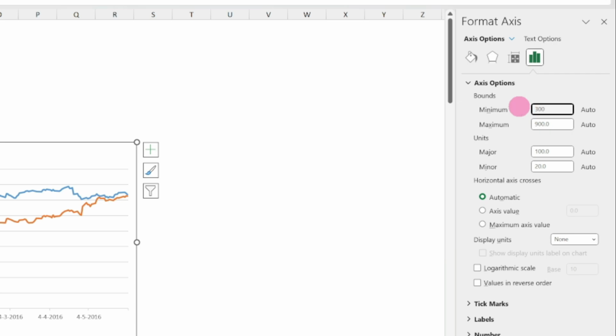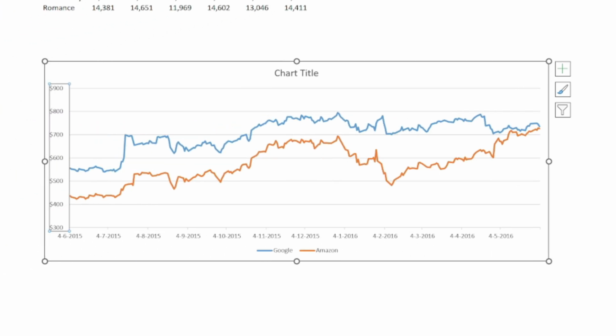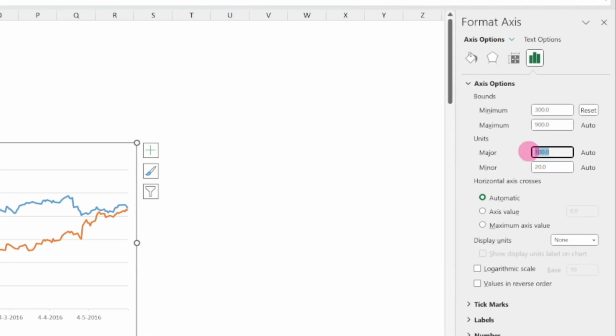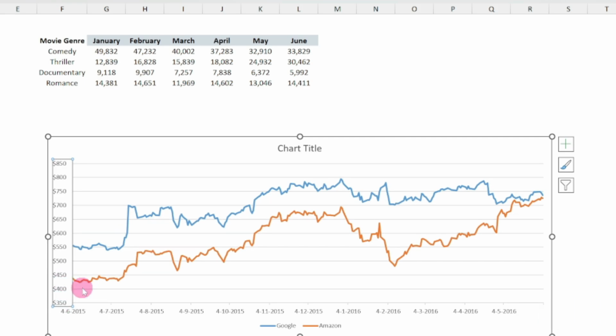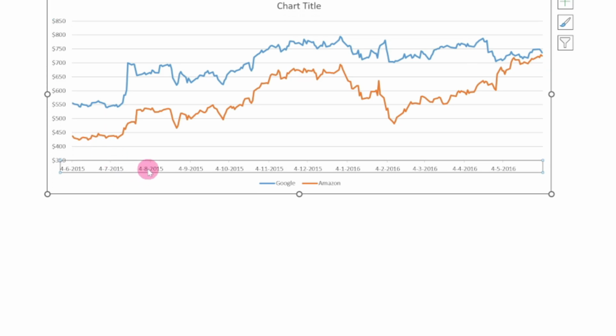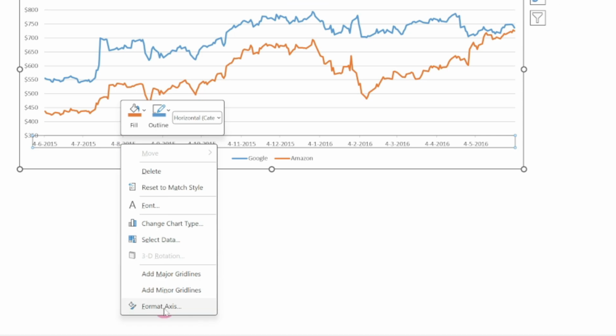But I want to change this to not 400, I want to change it to 300, and then we'll plot it like this. And also there is a unit. The unit between these numbers is 100: 300, 400, 500, 600 and so on. If I want to change this to 50, then I can change this measure value to 50, and it will change like this. It will give you 300, 350, 400, 450. So this is how we can change the x or y axis. And similarly, we can also change the x-axis. To change the x-axis, click on that, right click and then format axis.